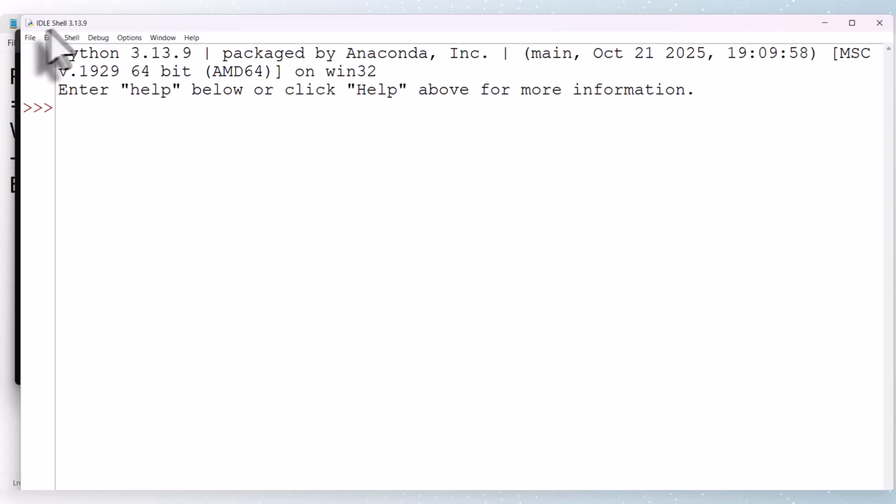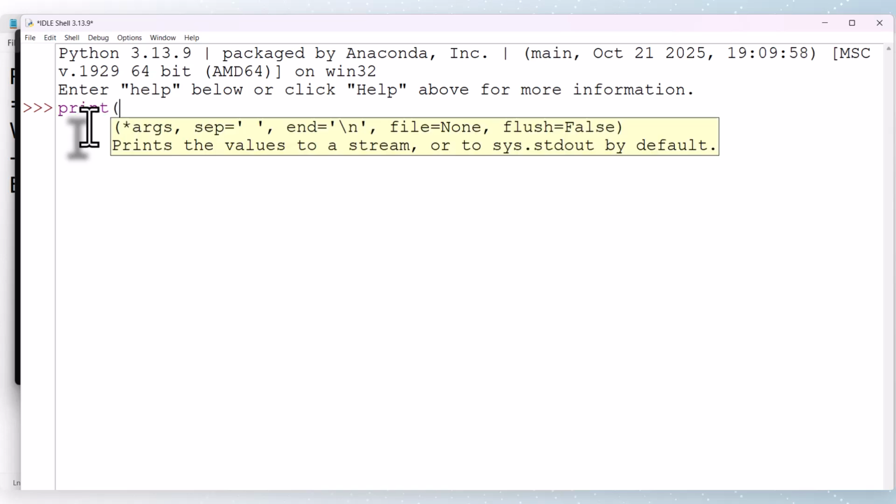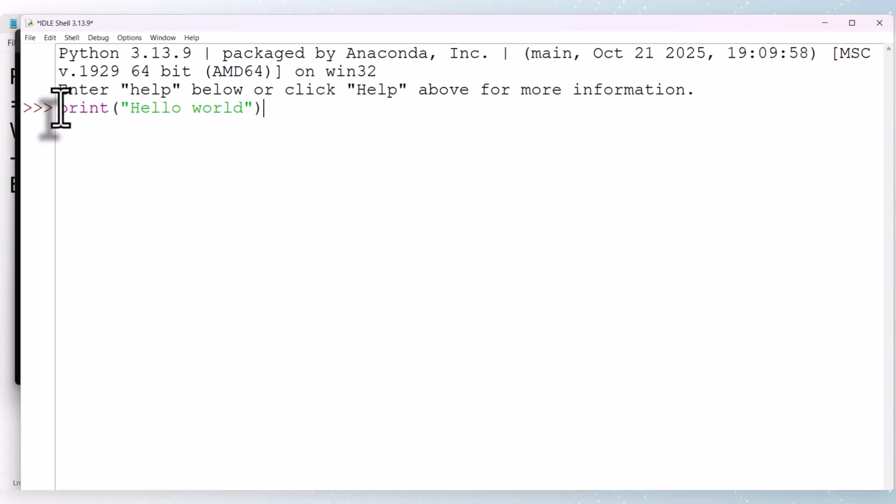This IDLE shell is used for executing a single line program. For example, I want to display a hello world message. You can use the print function, print of hello world. Then if you press enter, immediately the output will be displayed in the IDLE shell itself. So the IDLE shell is mainly used for executing or testing single lines of code.